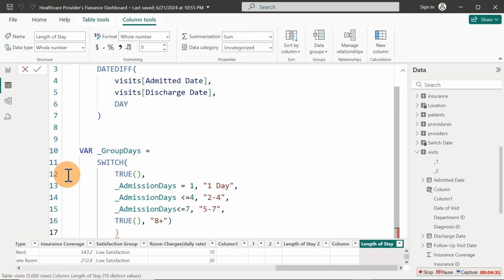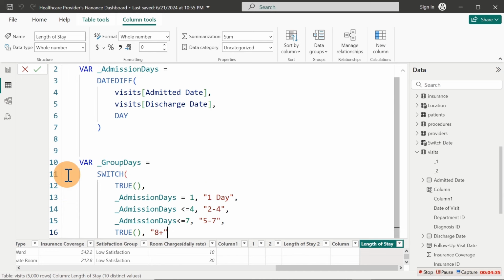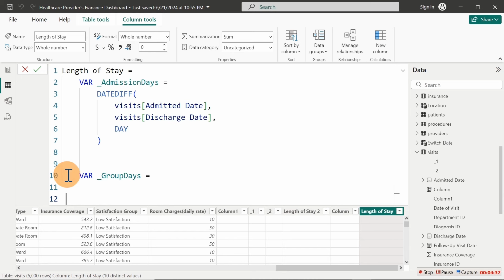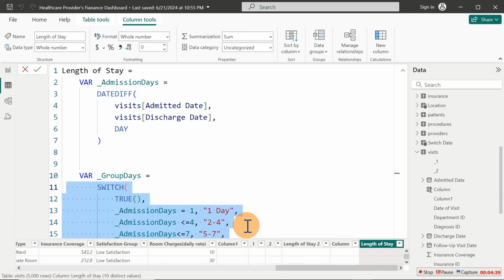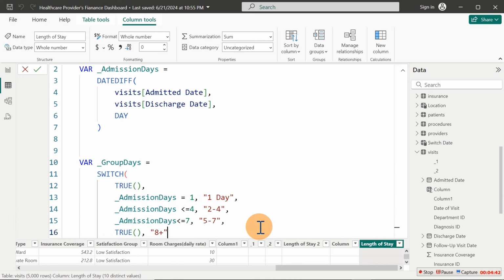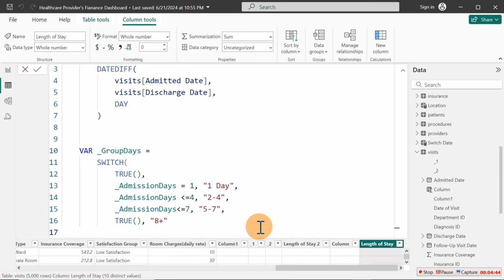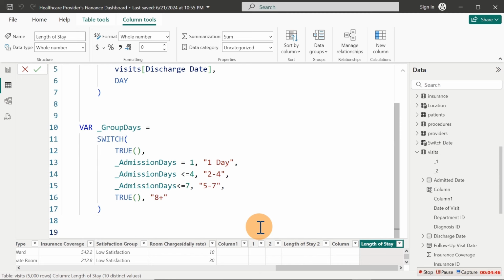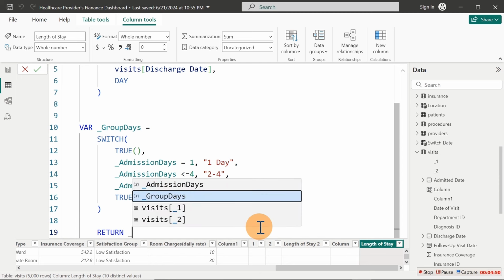You might be thinking, why did you not add everything together, or put everything under return and return everything at once? I'm going to show you why. Let us return this one first. Return, and we are returning the groups.